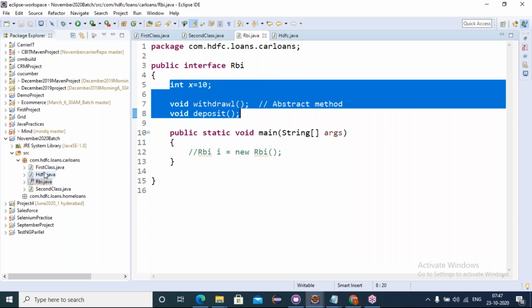Friends, bank to bank, the services will be the same. Even if you go to HDFC, ICICI or Kotak Mahindra, to draw the money, the service name will be withdrawal only. But the implementation logic will vary from bank to bank. Agree or not?